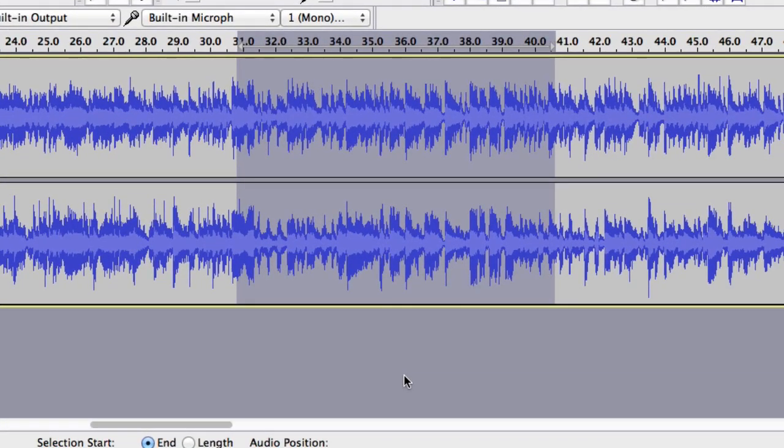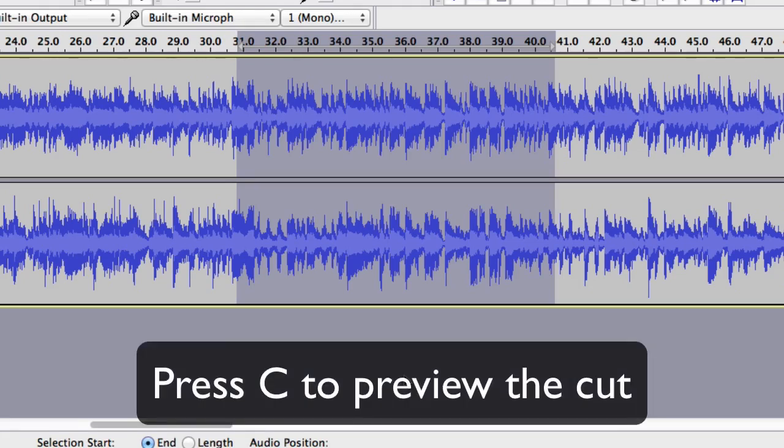Before you press delete to get rid of the section, you can preview the cut you're about to make. With the section highlighted grey, press the letter C. Audacity will play 1 second worth of material before the cut and 1 second worth of material after the cut without a break.